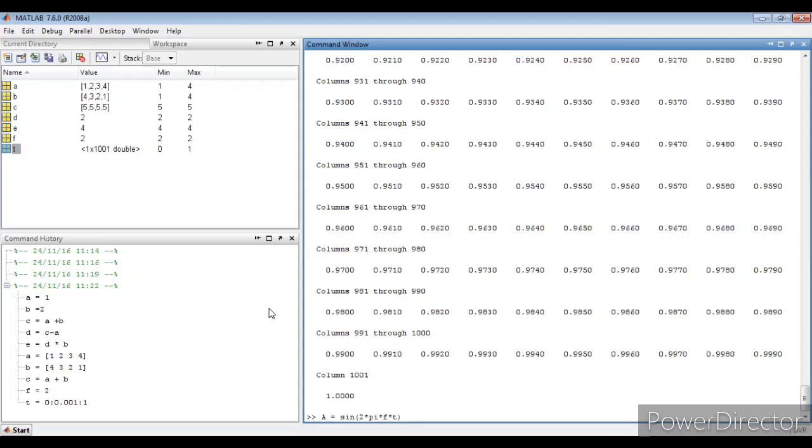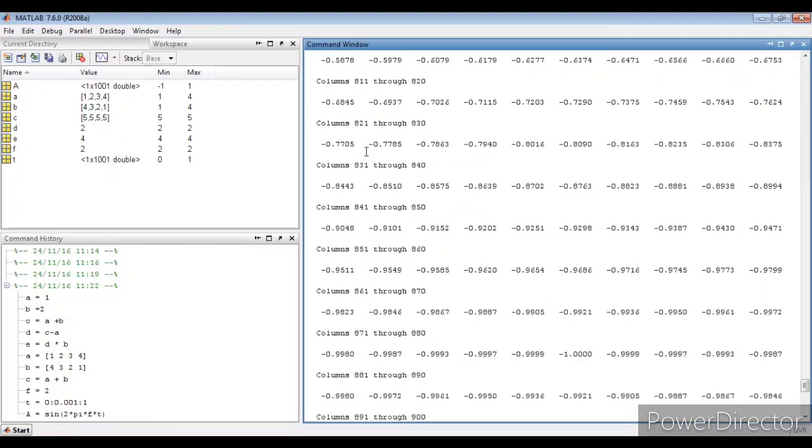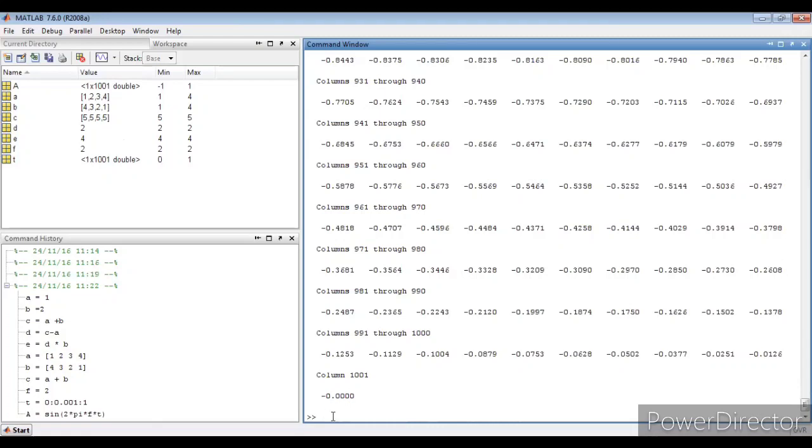So if you observe, A is getting the value of sine of 2 pi f t. This is a simple sine function. Let us see what is happening. All the sine values we have got here. If you want to verify it, we can easily check it out. Now let us see whether what we have done is correct or wrong by plotting a graph.